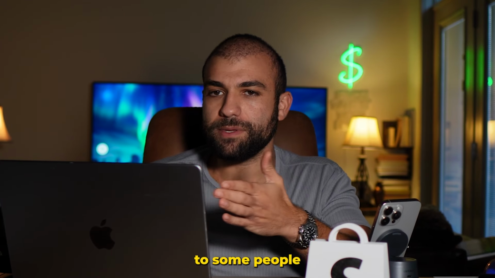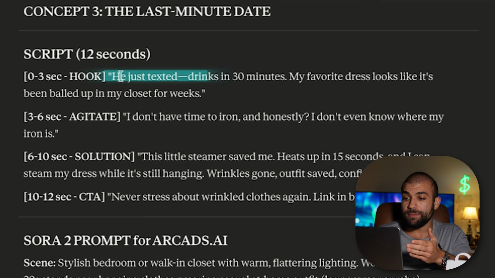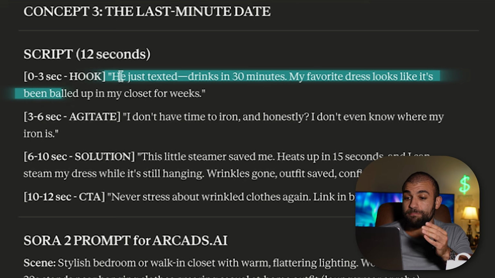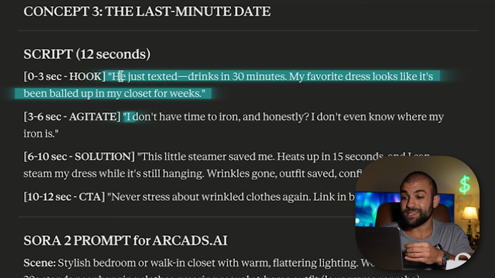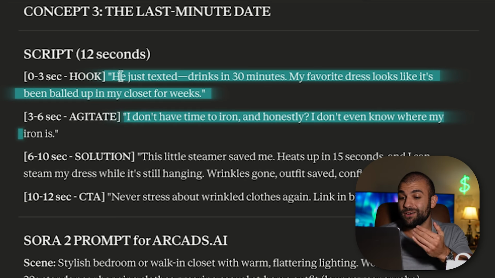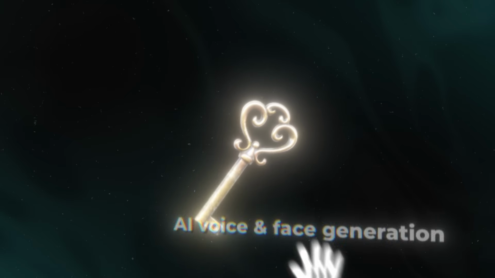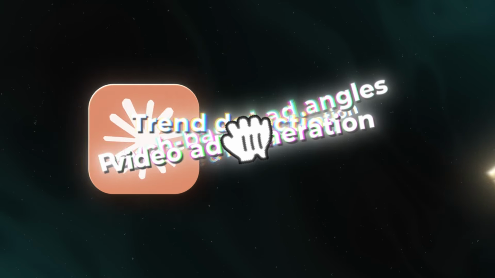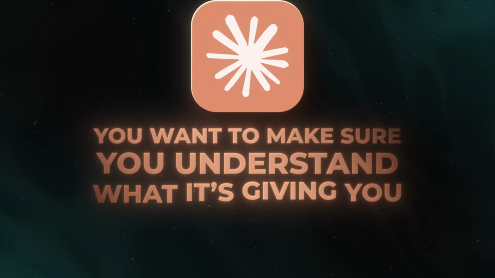This is relatable to some people right here. He just texted, drinks in 30 minutes. My favorite dress looks like it's been balled up in my closet for weeks. I don't have time to iron, and honestly, I don't even know where my iron is. This is a good concept. Like this, you can do a lot with this. Now, that's the key, right? Like AI can do a lot of the heavy lifting for you, and then you wanna make sure you understand what it's giving you, and then you can adjust it and make it better yourself.